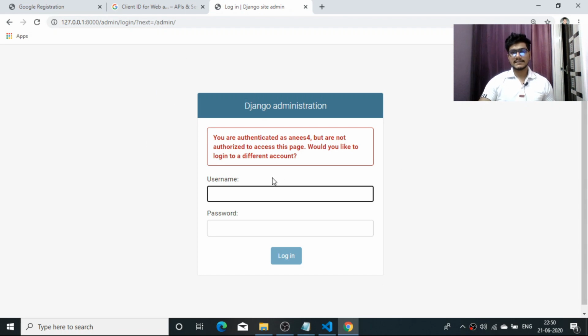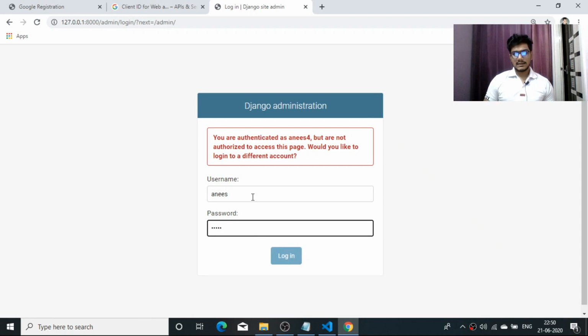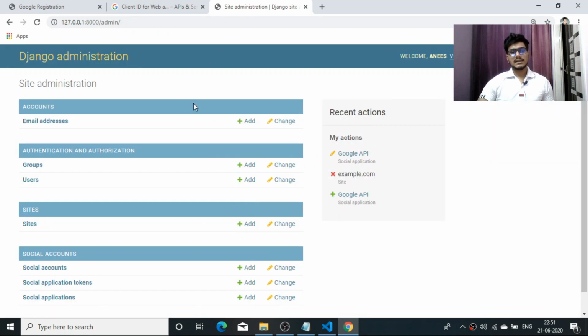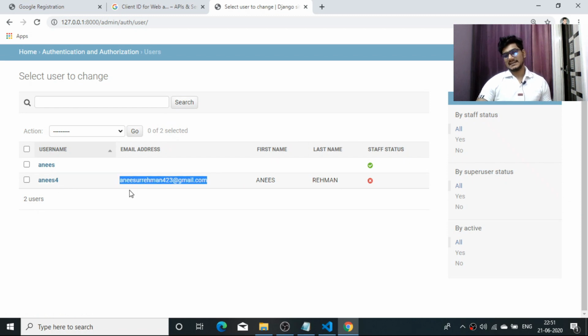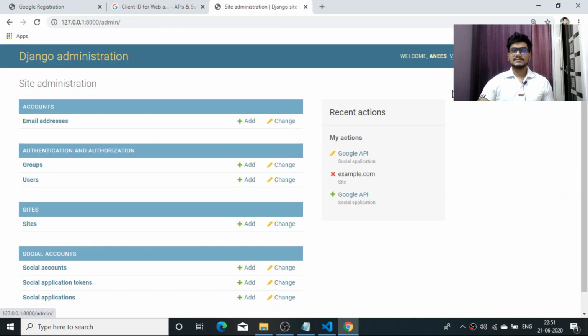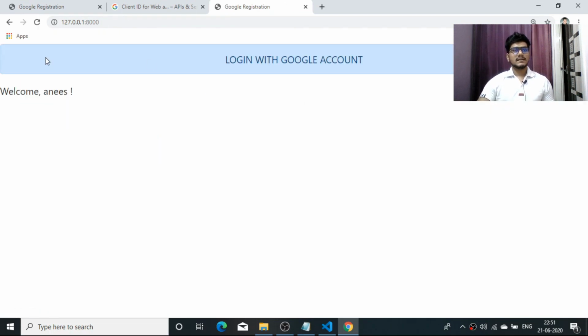So it is not giving access to the admin panel. The superuser access is only for the superuser. So give the credentials of the superuser and check in the users whether it is working or not. So yeah, it is working. So it is giving my username as 4 and my name, and it has taken my first name, last name, even the main thing, that is the email address, has been taken. Okay, this is how you can work with Google login.